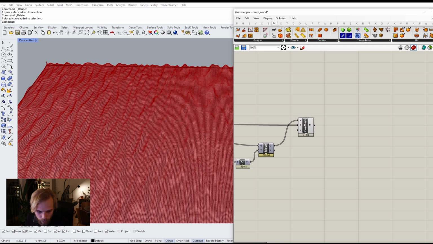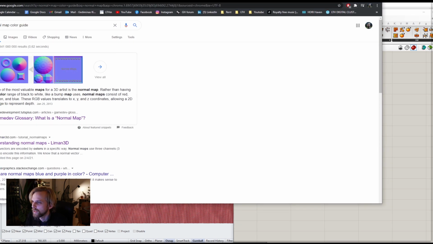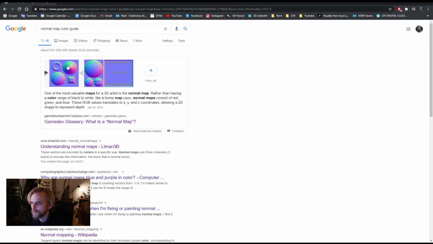So if I were to Google it for you, hey Google, what's a normal map? Those of you who have Androids will have Google popping up and saying what's a normal map. But those of you who don't, I can just really quickly show it to you rather than explain.